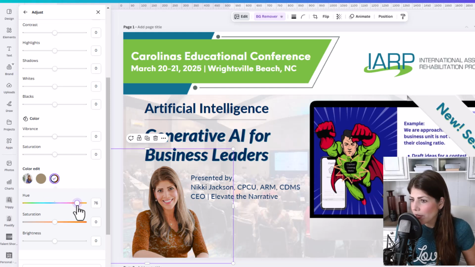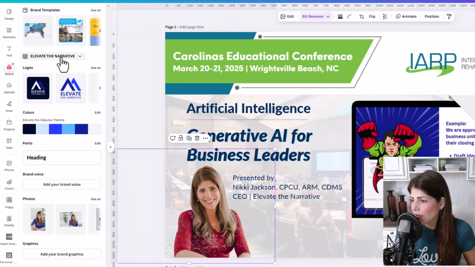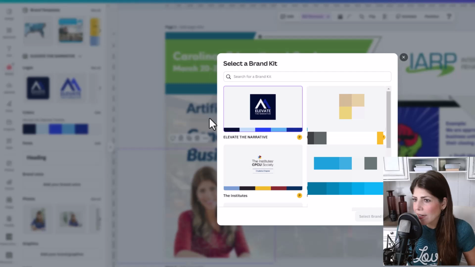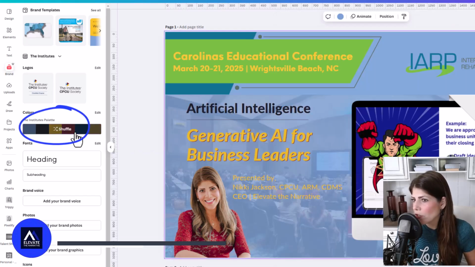maybe I'm going to flip it to a darker red like this. And then I can come in here and I can just very simply swap out my colors. If you've got the brand kit loaded, it's even easier. So for example, if I switch this to the Institutes and I go to that brand kit, I can just start swapping out colors in a few seconds. And you find what you like that matches their stuff.